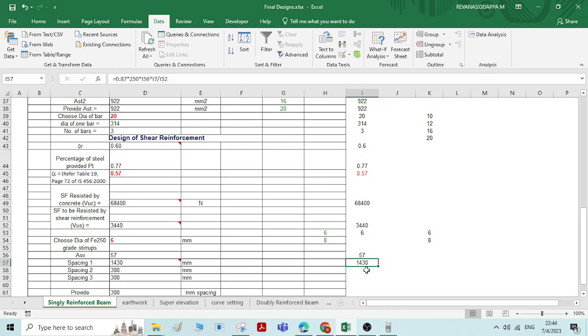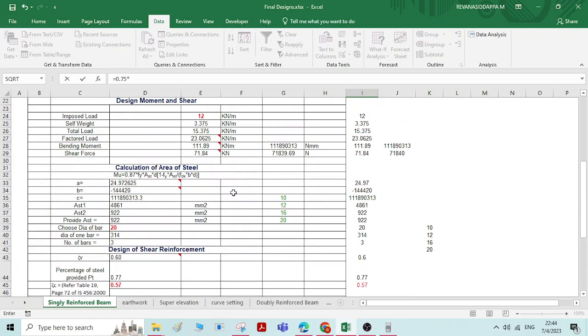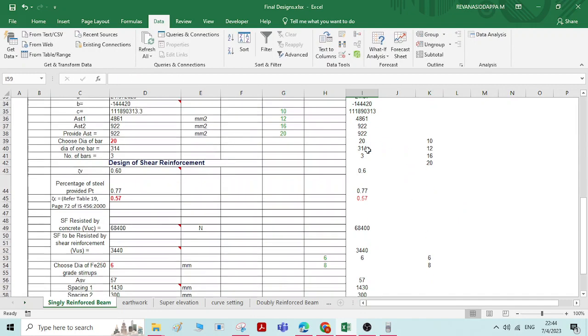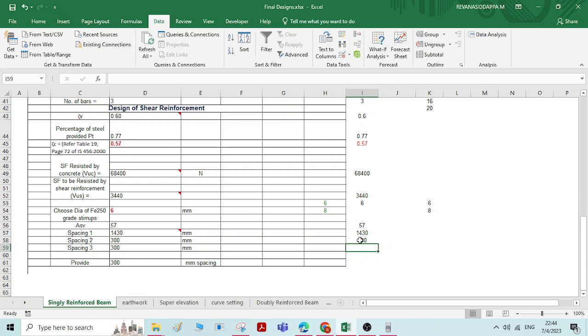There are two more ways of calculating the spacing of the stirrups. First one is 0.75 times of effective depth. Effective depth is, sorry, 400. Enter. So 0.75 times of 400 means 300 you are getting. Then one more way is directly 300 mm.